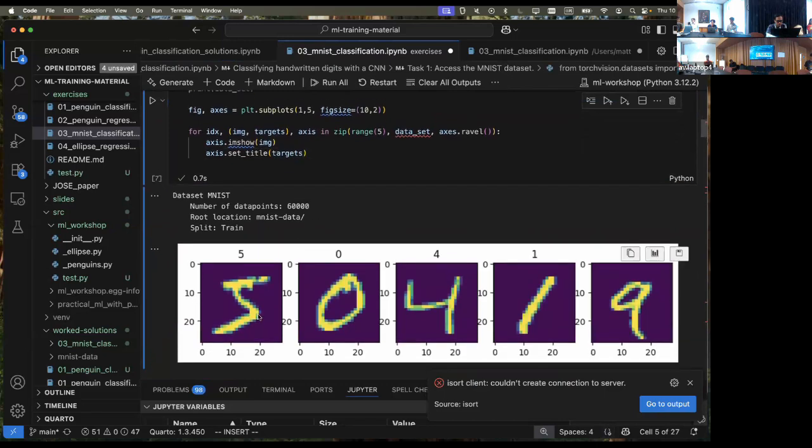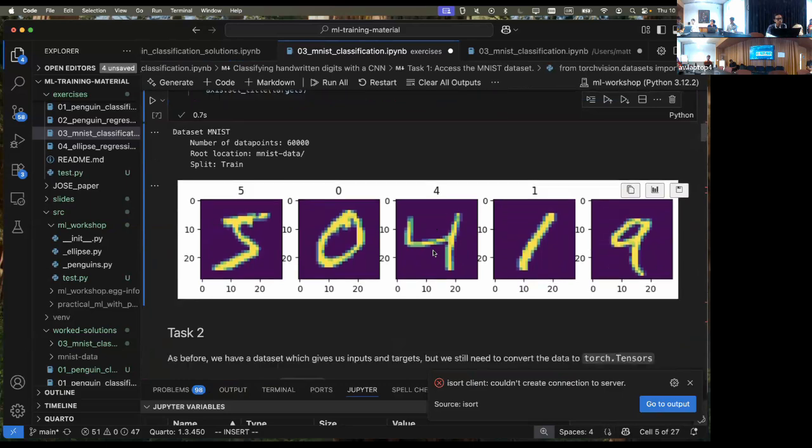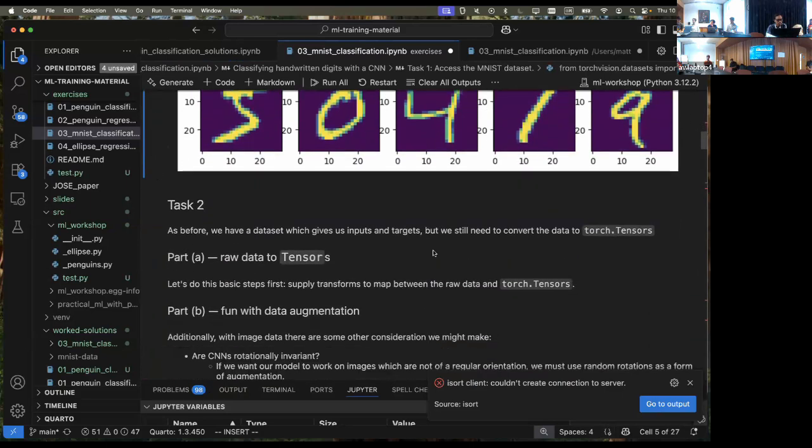Okay, so we now have our targets attached to our image data. So you can see it's 28 by 28 with a label 5, 0, 4, 1, and 9.